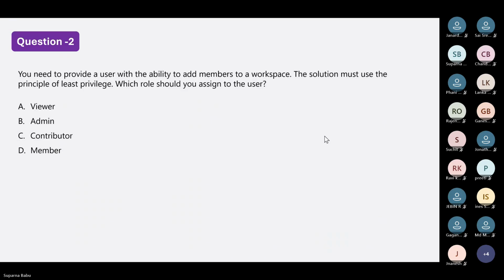Here, see, please read this question carefully. Here is wrong. You need to provide a user with the ability to add members to the workspace. The solution must be the least privilege. Contributor. D is the correct answer.